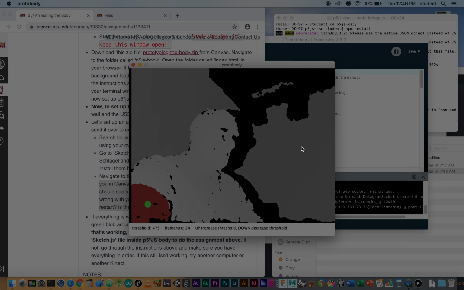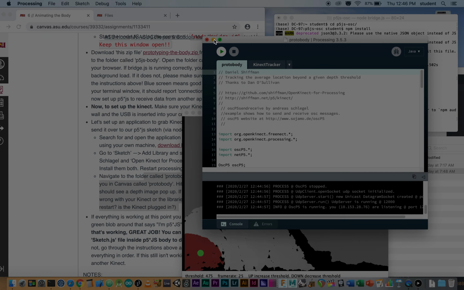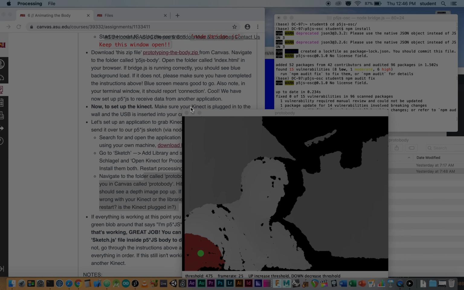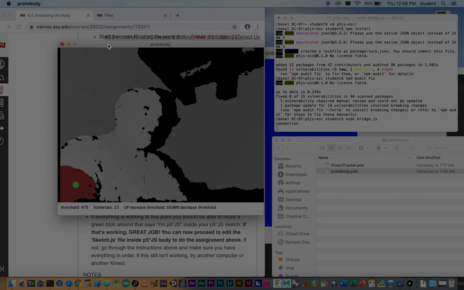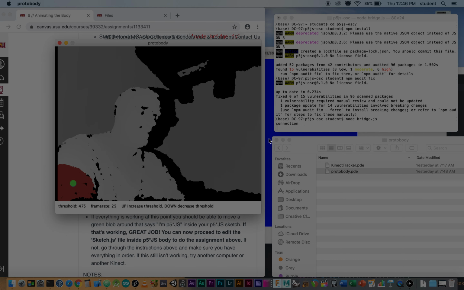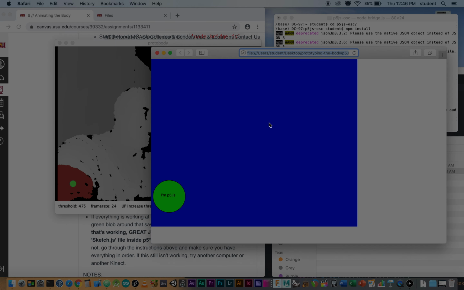Okay, so let's say that works. Now, you don't need to do anything with this now that it's running. That's great. You can put that away, and you may want to keep this out in case you need to prototype some stuff, or if you need to calibrate things.